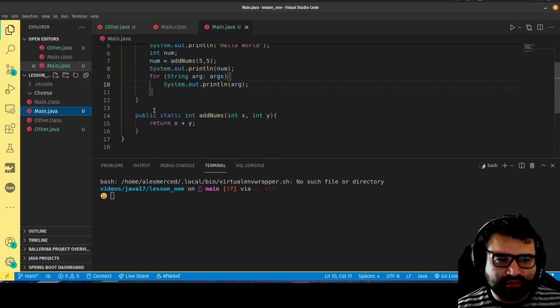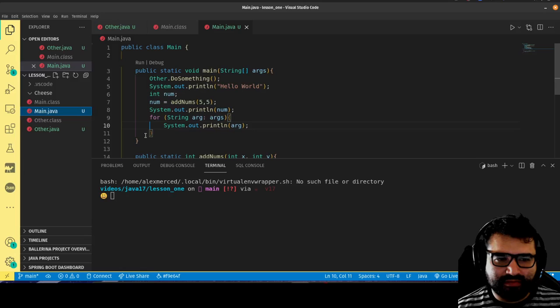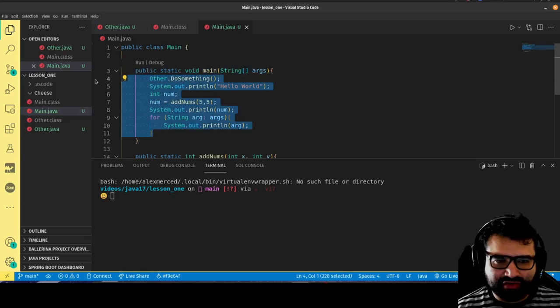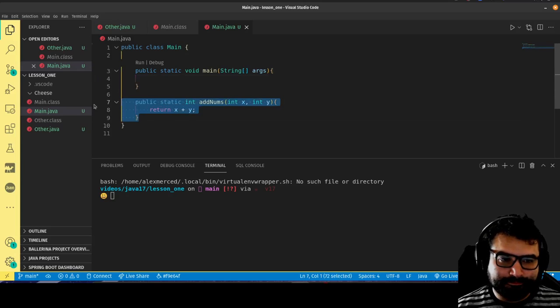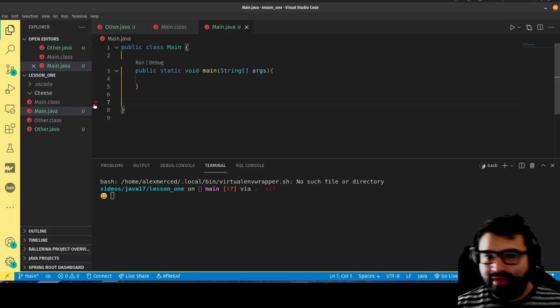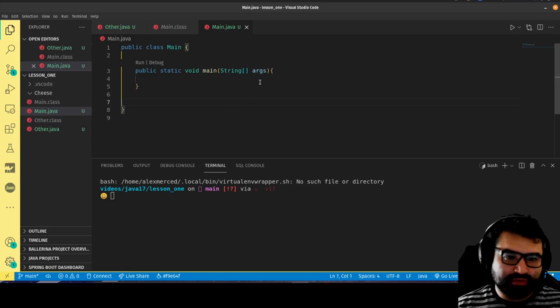But what we're going to do is focus on control flow today. So basically, structures that allow you to control the flow of your program, whether that is looping, if statements, etc. So first we'll do if statements.